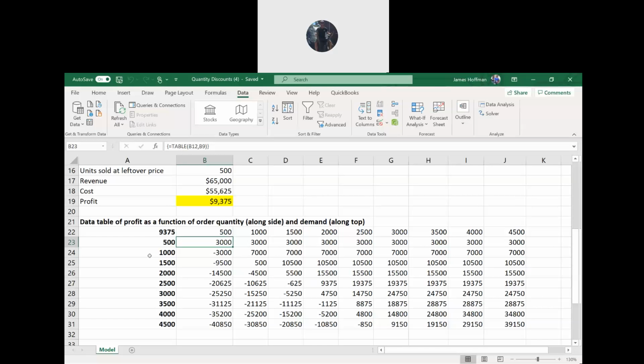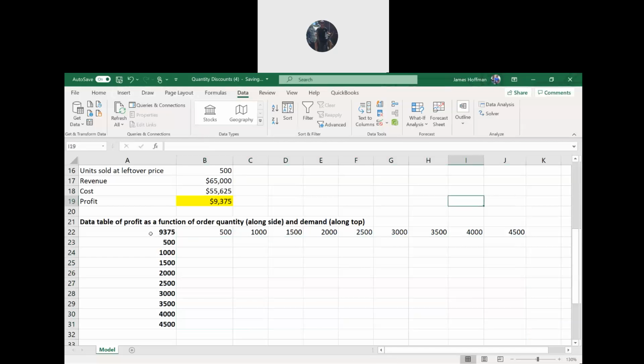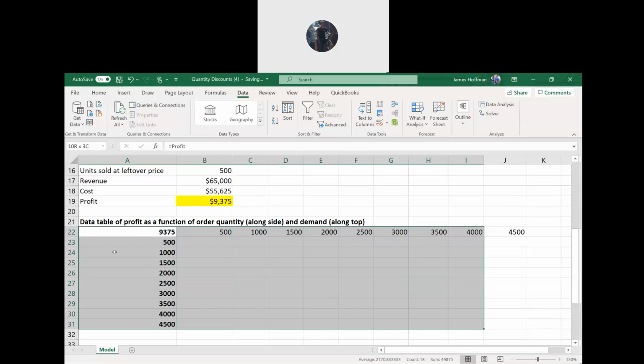You might do that one more time, please. Yeah, no problem. All right, so first let's select the range. What do we got selected? A22 to J31. So first do that, then the data tab, what-if analysis, and then data table.